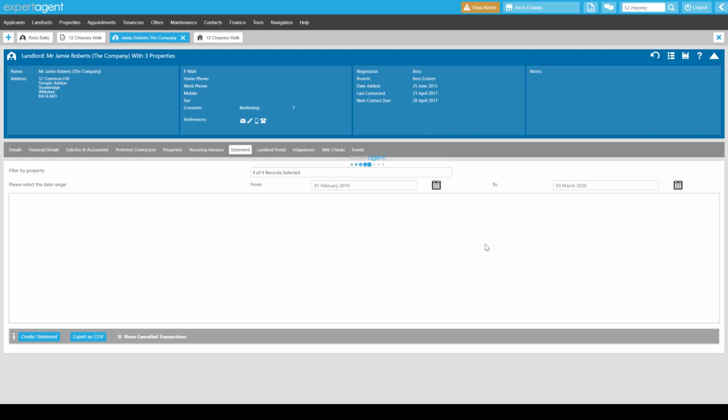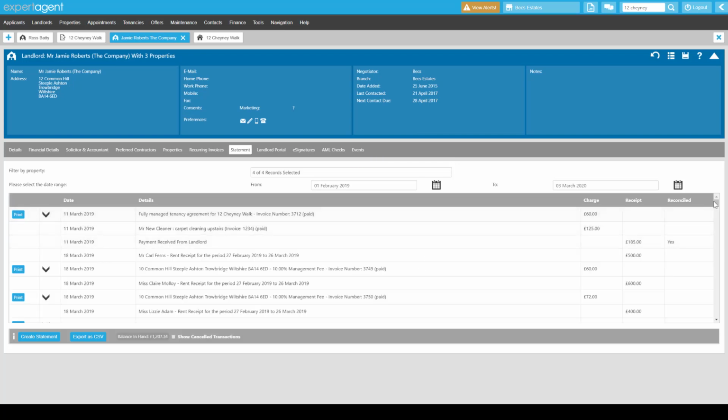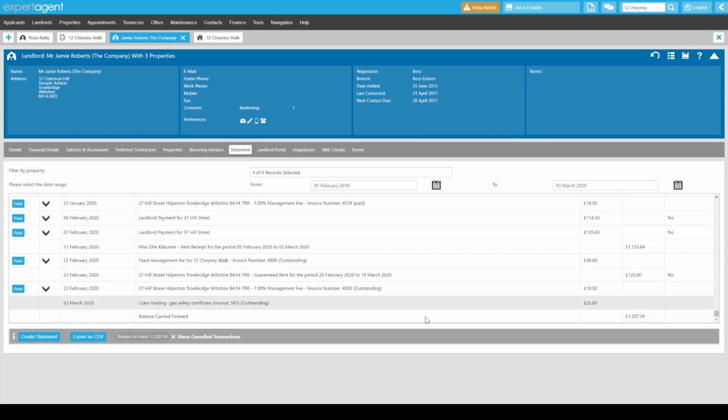So if I go to the statement tab of 1 there and scroll down to today's date, we'll see that invoice with the invoice number, and there's half the charge on there, and the other half will sit on the other landlord.